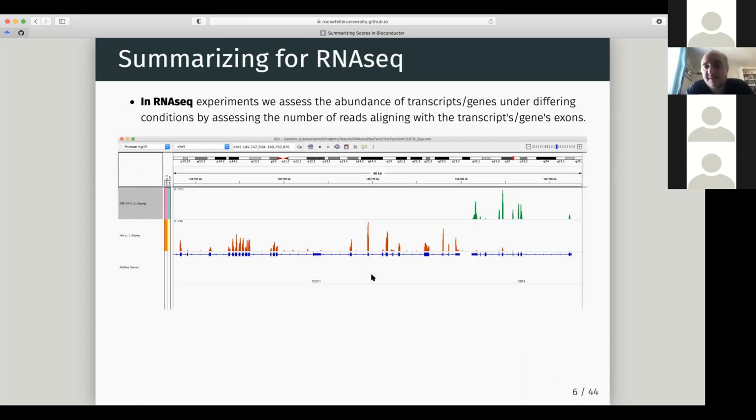In RNA-seq, typically we want to assess the abundance of transcripts or genes under differing conditions by assessing the number of reads aligning to a transcript's genes or exons. So for RNA-seq, we love to see something like this, where in this sample, lots of reads mapped to this gene, and in this sample, lots of reads mapped to this gene. In IGV, we could look at that and say, okay, that's definitely an interesting differential happening there.